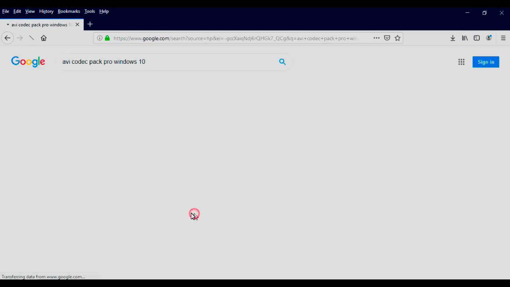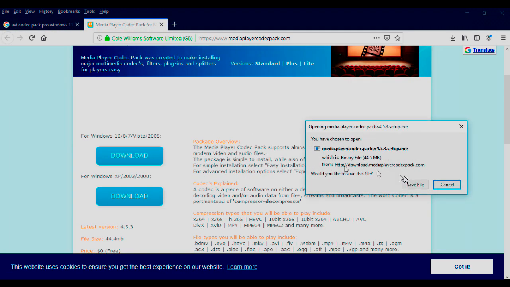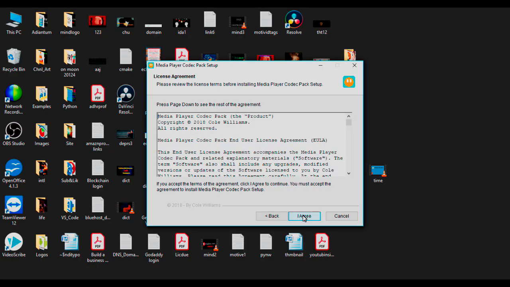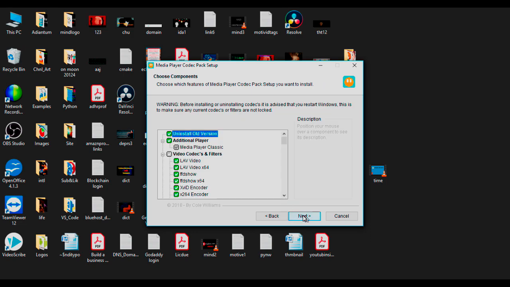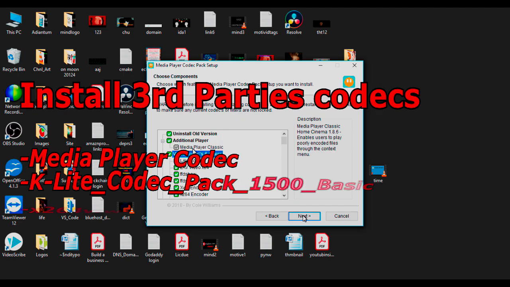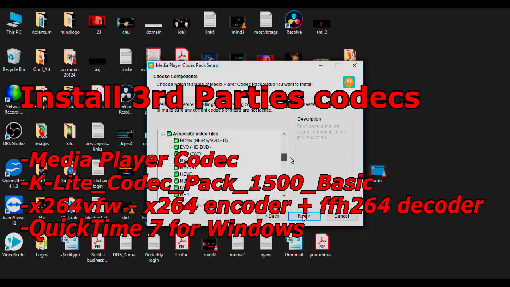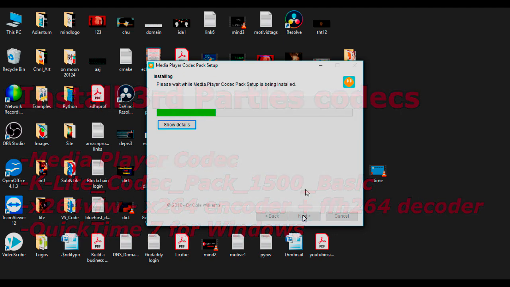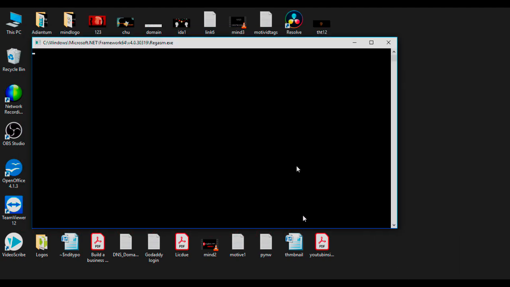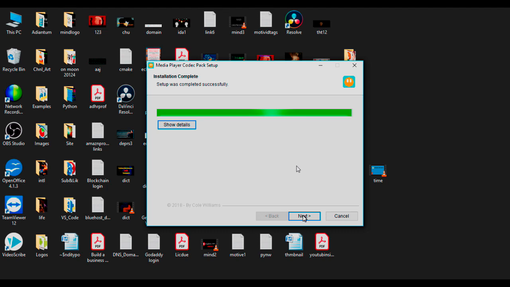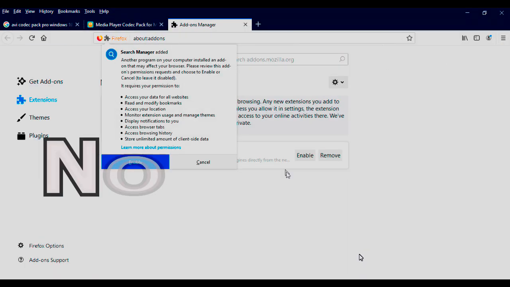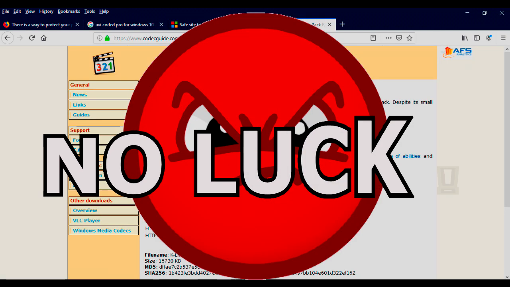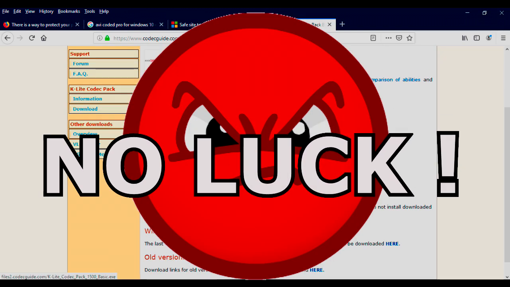So I started searching for online help and downloaded a few pieces of software like Media Player Codec Pack, K-Lite Codec Pack, and X264VFW, which is a well-known X264 encoder plus FFH264 decoder. I downloaded all the recommended software and installed it on my system one by one to check whether it could help me out with this error or not. But believe me, nothing helped me out.